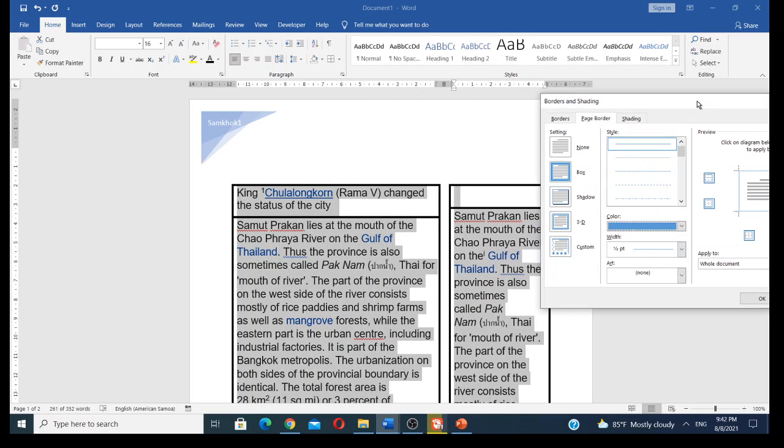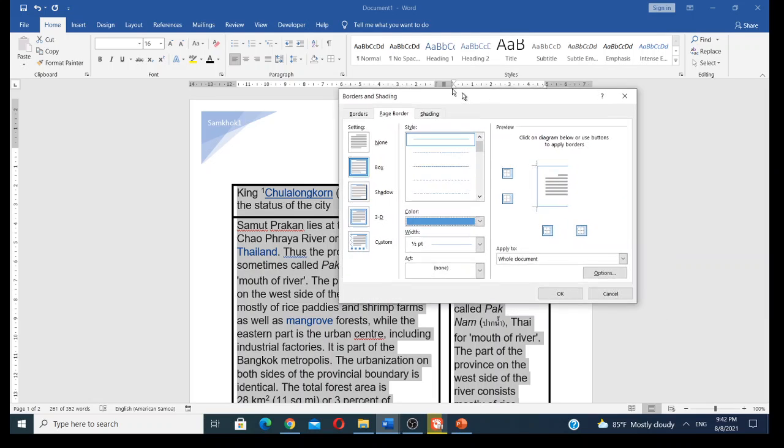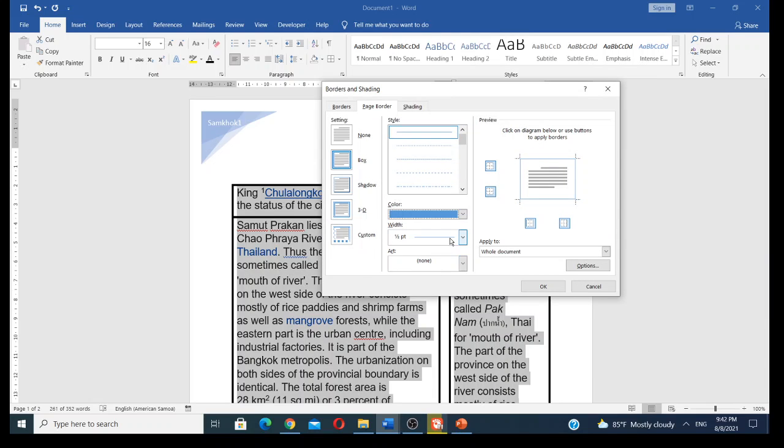Again, the page border is the border inside the page. We will set a border inside the page. And if you want the width to be 2 and 1/4 width or a 3-point width, you can select this. As you can see, the border of the page looks something like this. If you want to apply to the whole document, you can do this and then click apply.